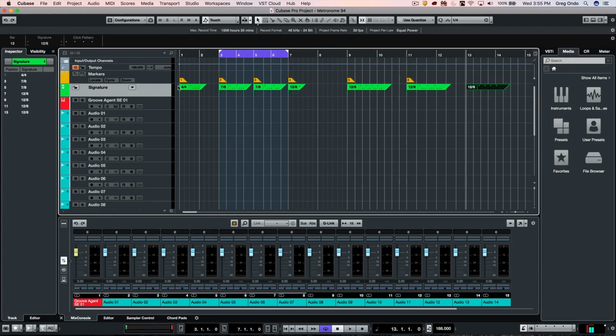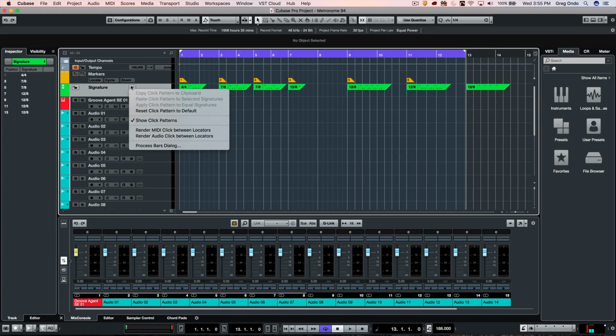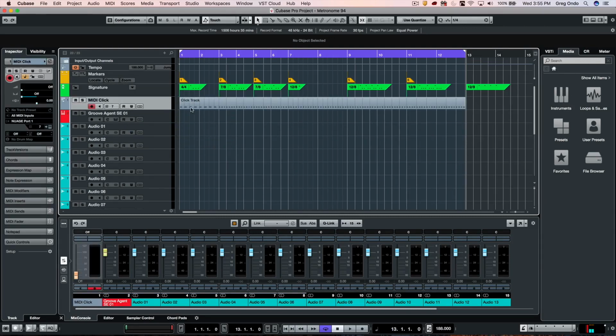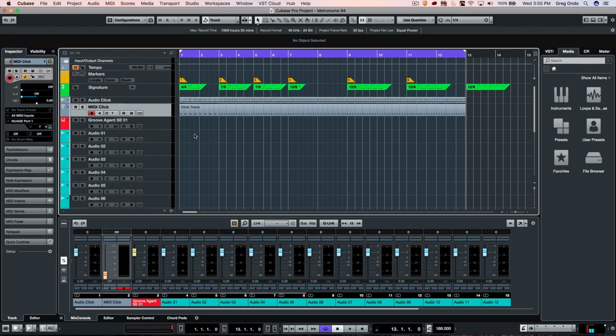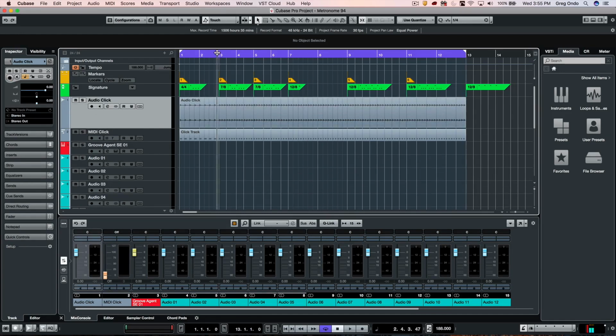One of the requests that people have had for a long time is the ability to render the click. So I'm going to just select all the events, and from my signature track, I could just click right here on the arrow and I could render a MIDI click between the left and right locators, and this will generate my MIDI pattern, but also more importantly, the audio click. So at this point, we've now rendered the audio click with all of our different subdivisions and patterns.